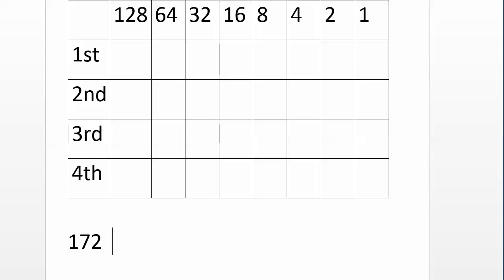So all we're doing here is going from left to right and saying, can I subtract this value, whatever the first one is, or the one you're on, from this, and not have a value below 0. That's all you're doing. So can I subtract 128 from 172? Sure I can. So I'm going to put a 1 there. So if I'm subtracting 128 from that, what do I have left? I believe that's 44. So we have 44.